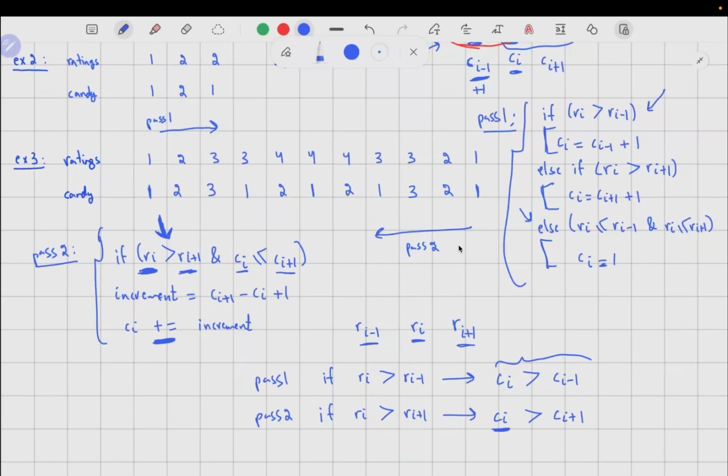And let's look at the final array that we have got. So if you look at the array, take any number. For example, take this 4. How many candies should it take? This rating is equal to this rating, and this rating is equal to this rating, so it should take the minimum number of candies, which is 1.